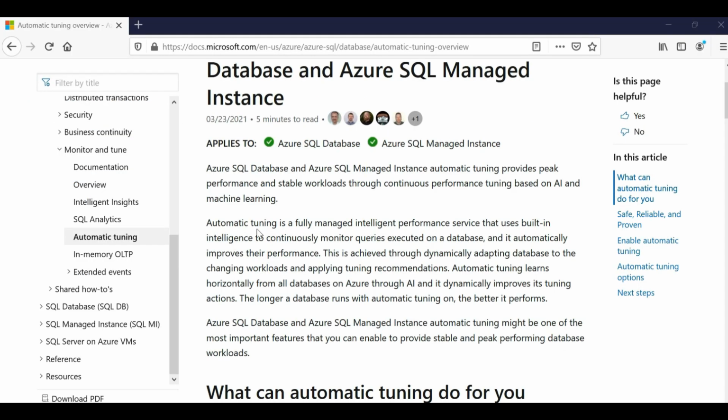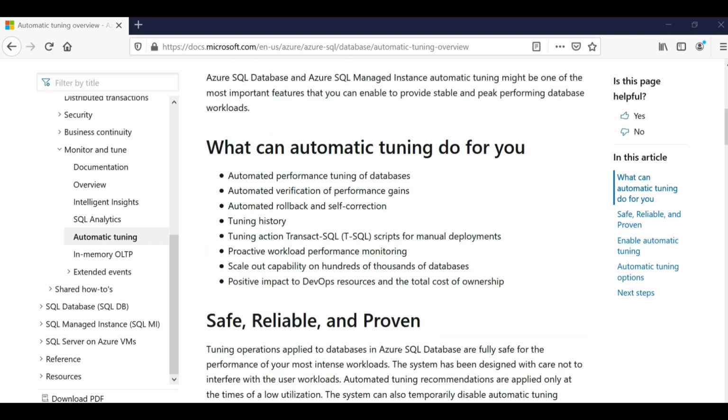So if you see what is automatic tuning, it is a fully managed intelligent performance service that uses built-in intelligence to continuously monitor queries executed on a database. So it is constantly monitoring the queries, and now if you see here what it can do, it can automate the performance tuning of databases. It can automate verification of performance gains.